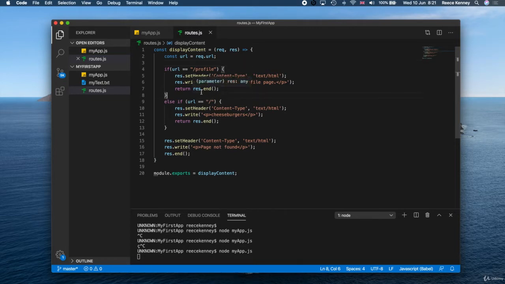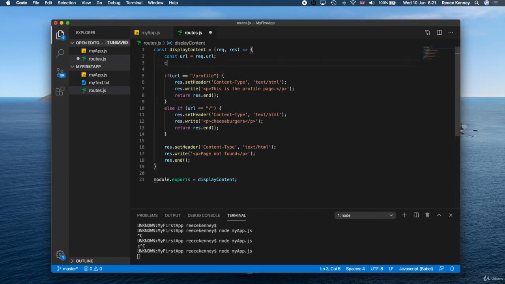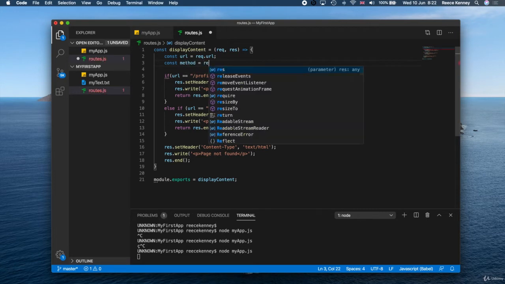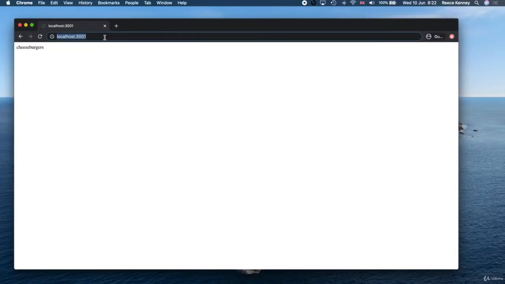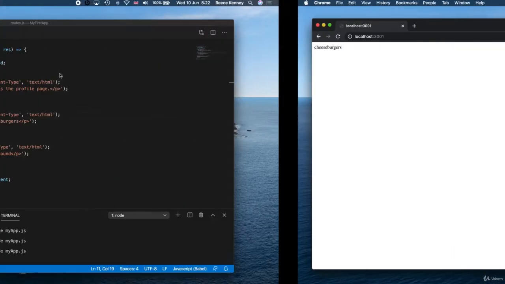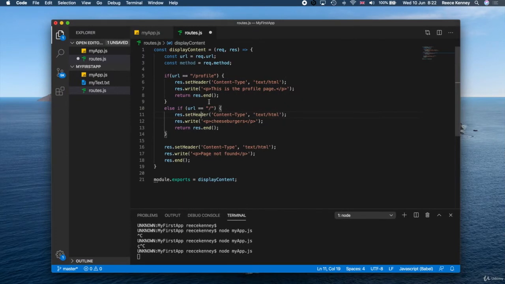So what we're going to do is first create a new variable at the top called const method equals req.method, like this. Now a method will be a GET or POST depending on what kind of request is being made to the site. So when you access a web page normally, like this for example, this is a GET request. When you submit data, often it's a POST request, but I'll show you that right now.